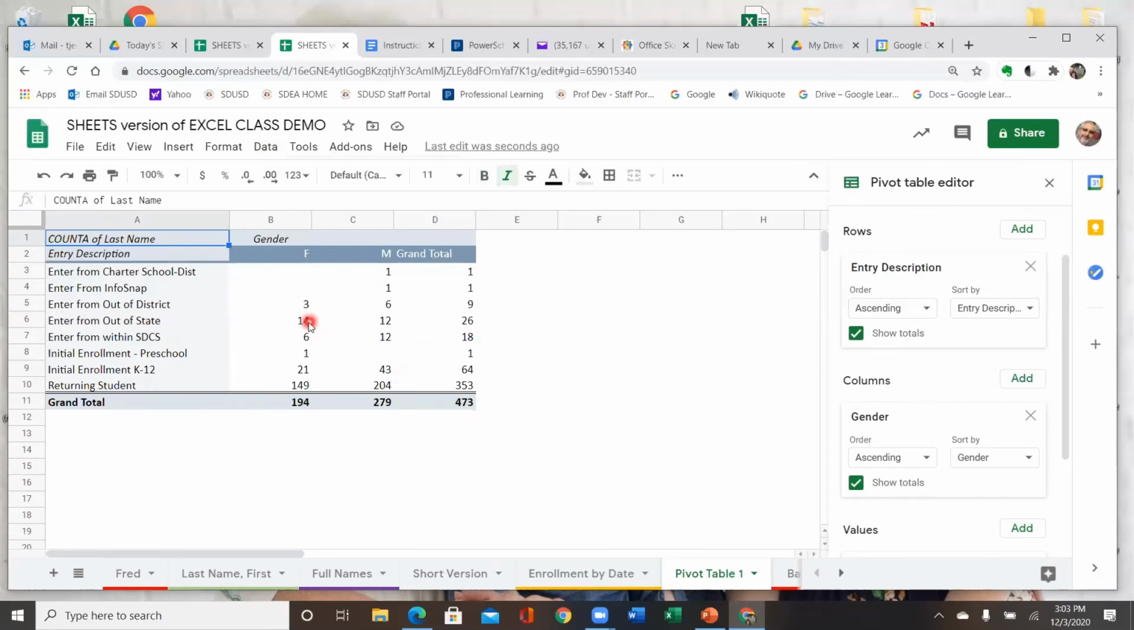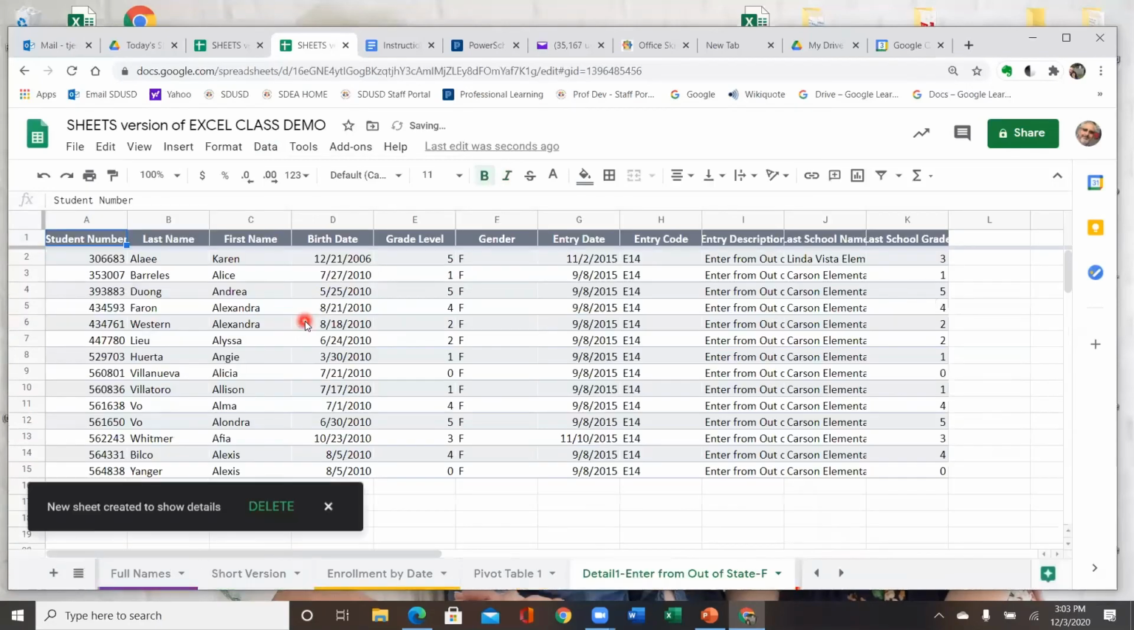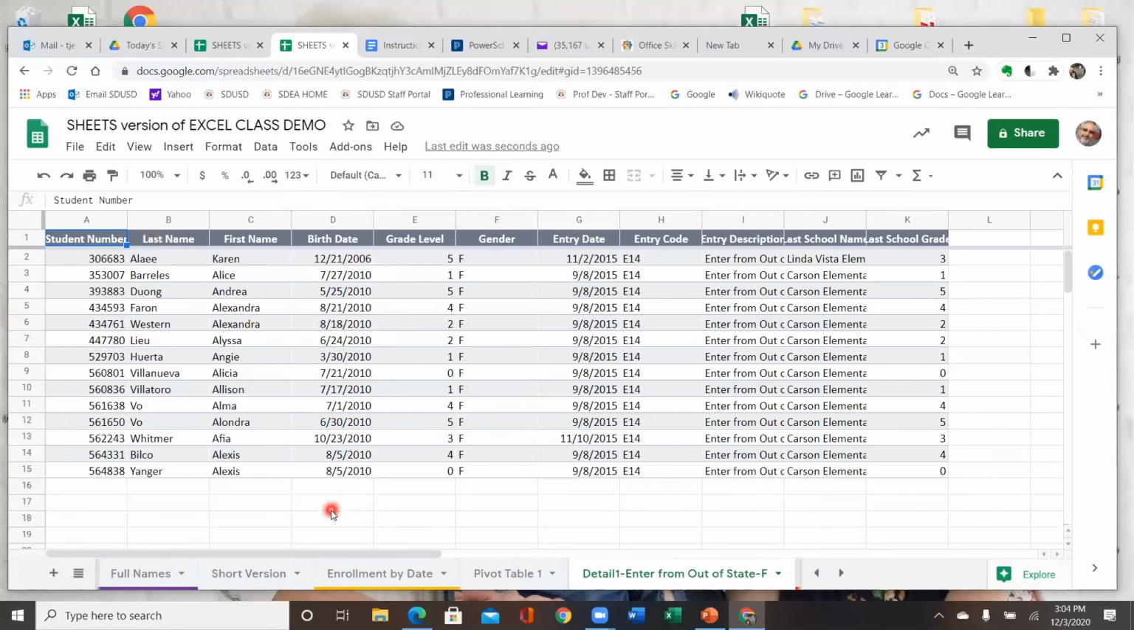Watch what happens when I drill down on the 14. Double click. There's 14 students right there. Remember the headers up at the top. All right, let's get rid of this little banner. There are the 14 female students that entered from out of state. And that's all of their information, all the way to K, because remember, we got rid of the other two columns that were there. We didn't think that was necessary.